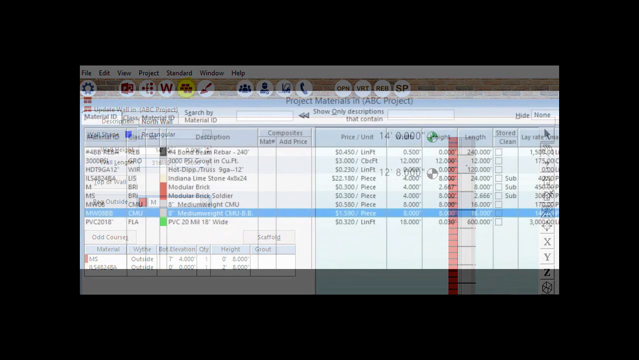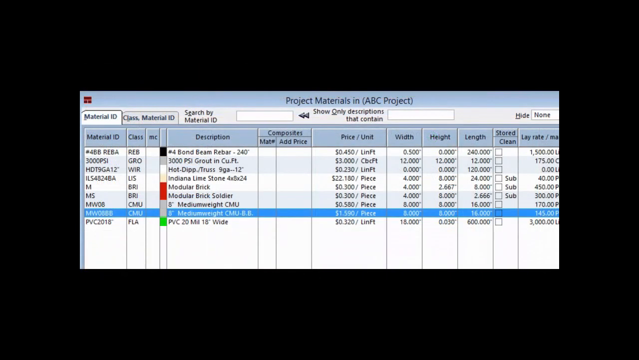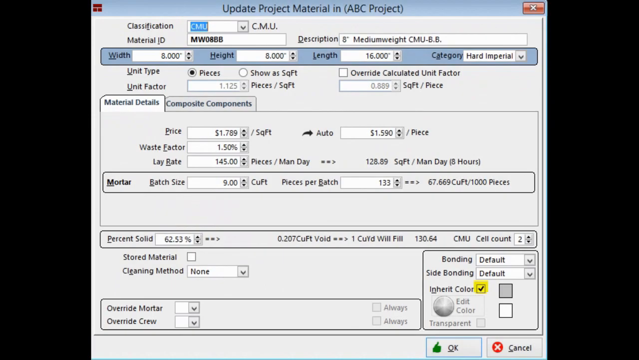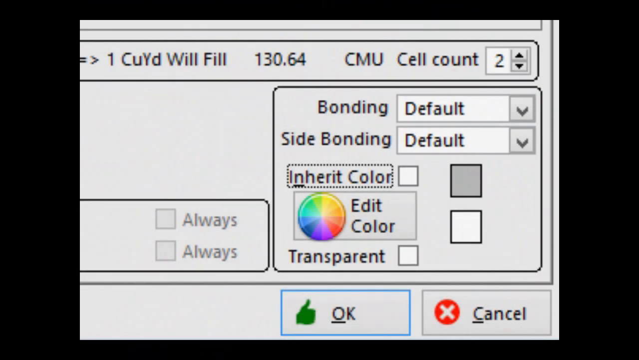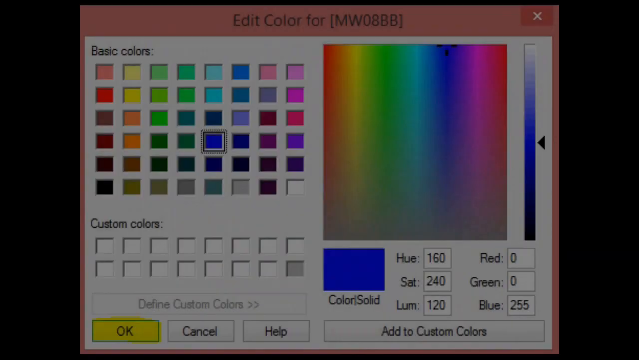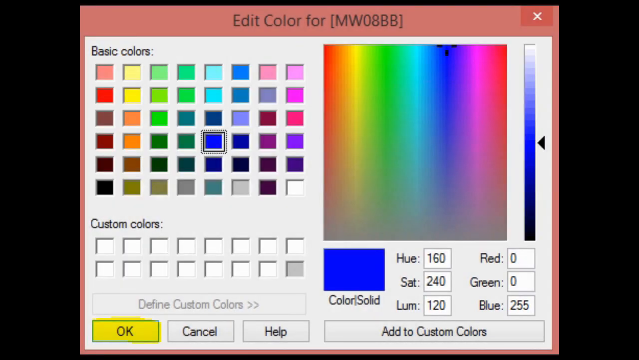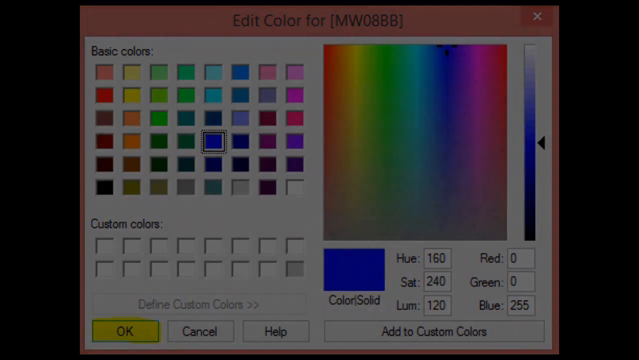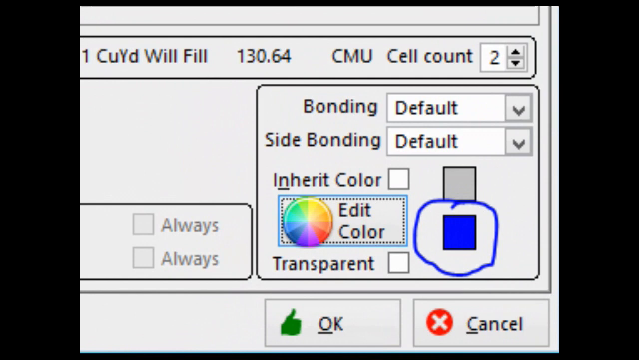Right-click on the bond beam material and select Change. This opens up Update Project Material. In the lower right corner, you will see a checkbox for Inherit Color, which is gray. Uncheck the box and the Edit Color wheel becomes available. Left-click on Edit Color and click on a color that will stand out in the wall. Then, click on OK. You will now see your selected color on the Update Project Material screen.